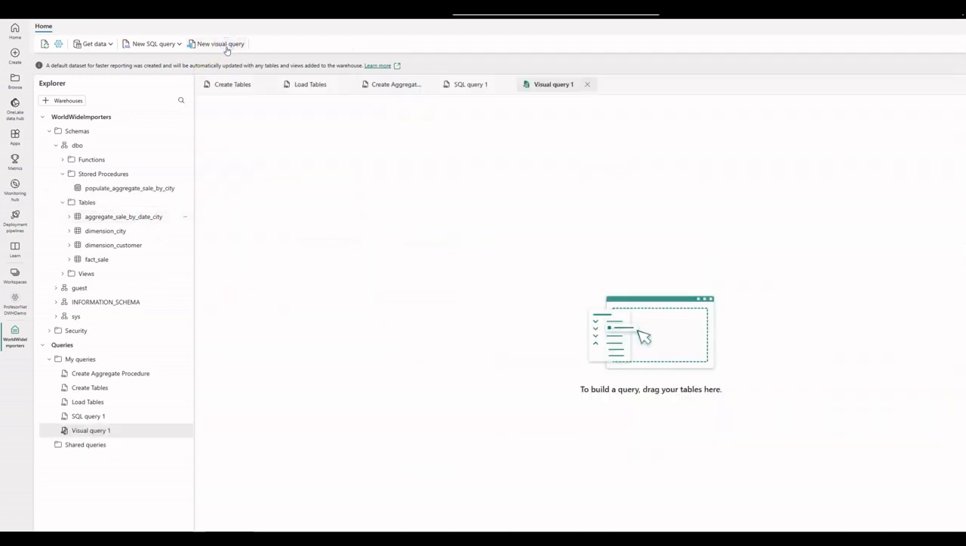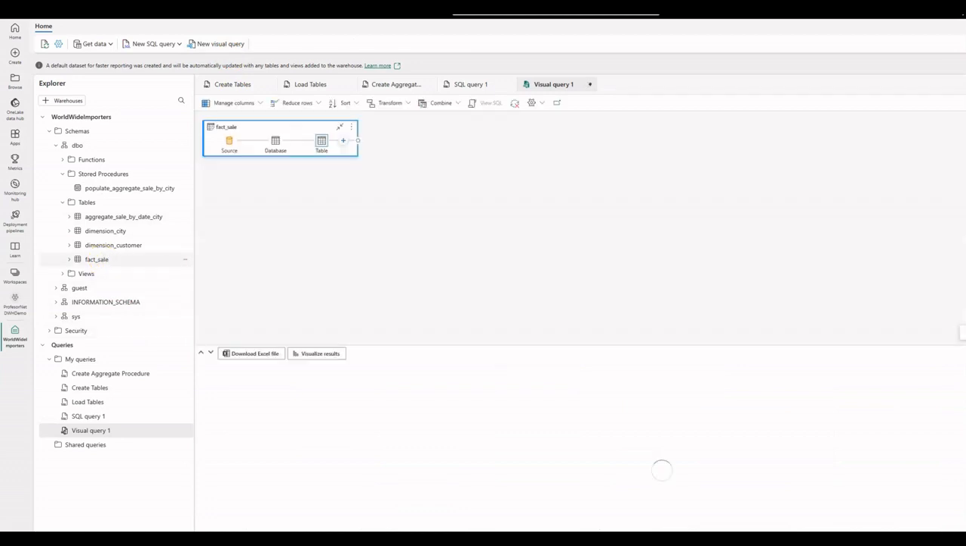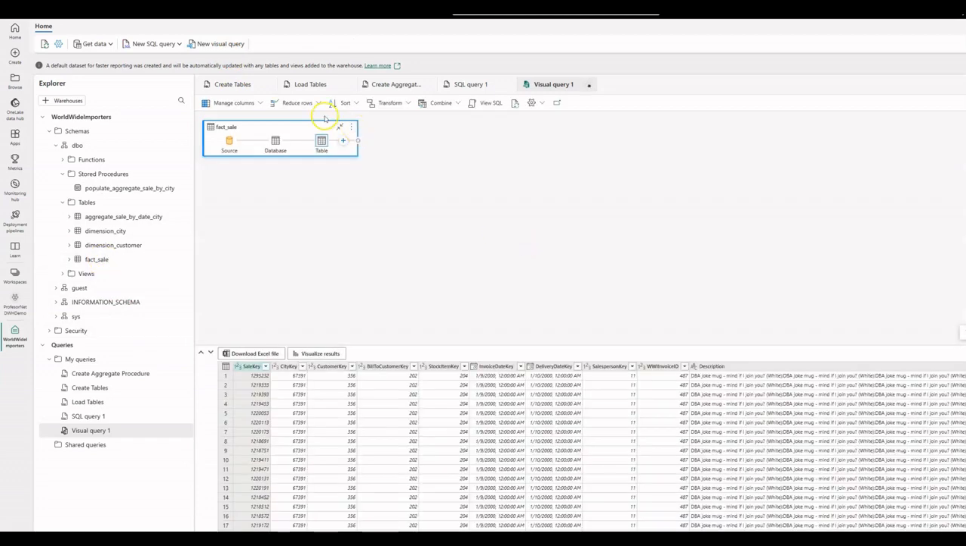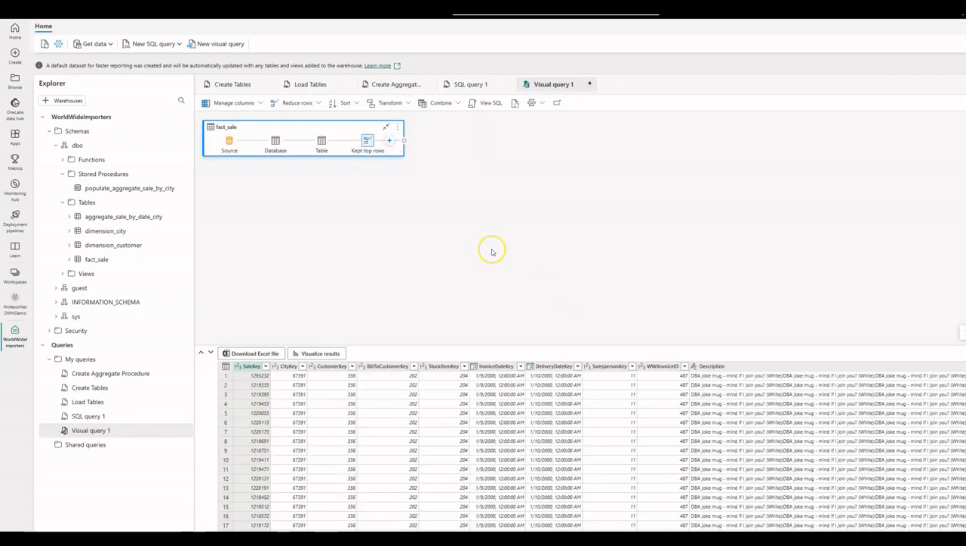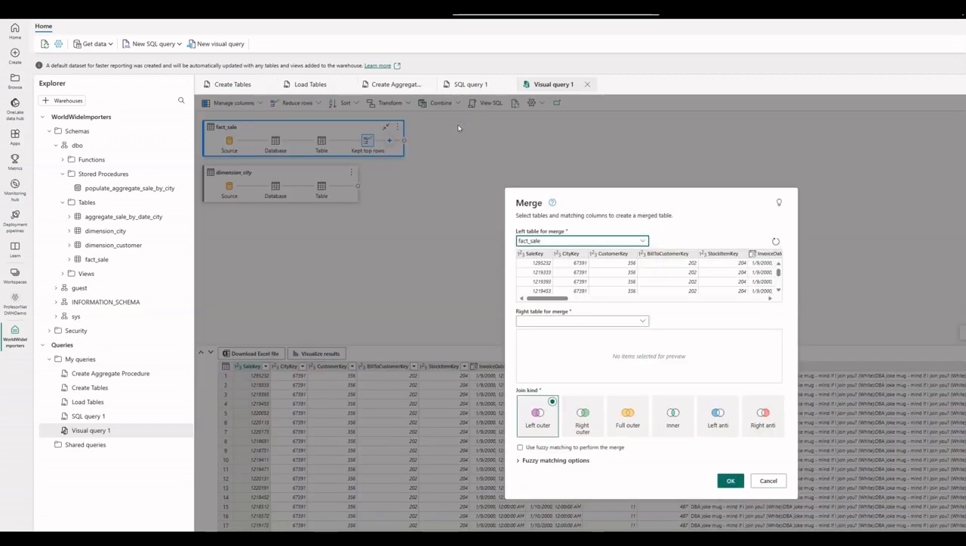Now let's try out the visual query editor. Drag and drop the fact sales table into the canvas. You can decide how many rows to keep. Drag and drop the dimension city table too. From the Transformations ribbon, select the drop-down next to Combine and select Merge Queries as New.